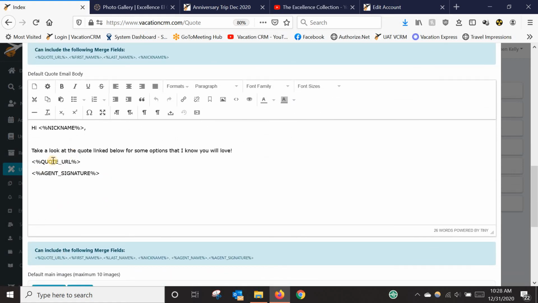You have to have that in the email templates, because the way this works is when you send it to the client, let's say it's a quote, it's going to send them an email that says this, and they're going to have an actual link here that they're going to click on to view the actual quote. So you do need to have that in there or it won't let you send it.